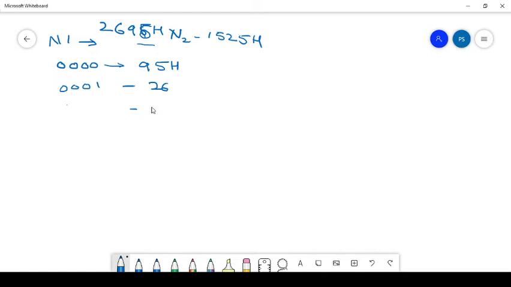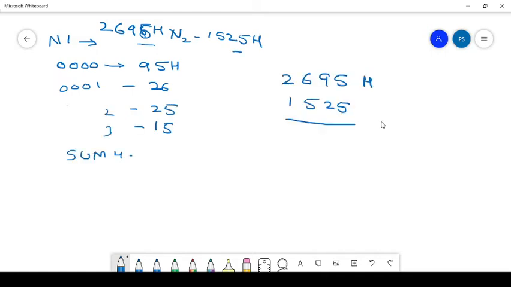2695 and 1525 are hexadecimal numbers. As we know, in hexadecimal we have 0 to 9 just like decimal, and 10 can be written like this: A means 10, B 11, C 12, D 13, E 14. We have already discussed this in your STLD subject, the digital system subject.